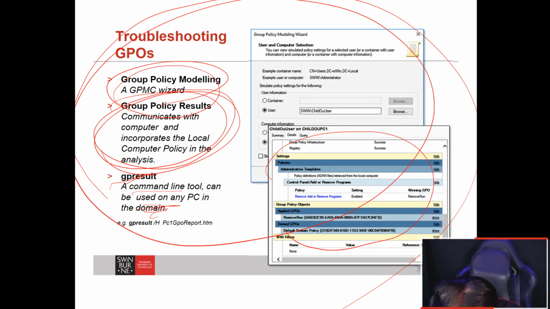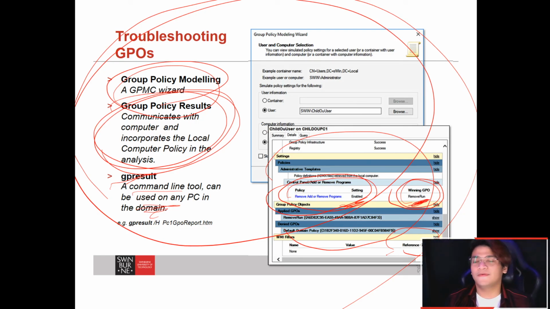So you can see over here which GPO is the winning GPO. Maybe this one is the policy to enable remove add or remove programs, and then the winning GPO is the remove run. Just in case you have tons of GPOs and you're not sure which one takes precedence, which one got inherited correctly, and so on, you can click on it and see the resultant GPO, the winning GPO, by using this Group Policy Results, so you can see which GPO is the one that won the war.